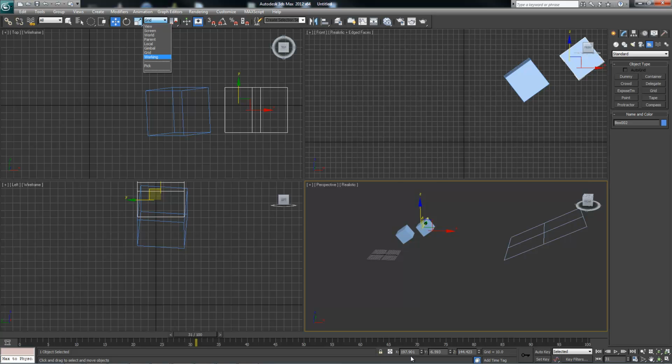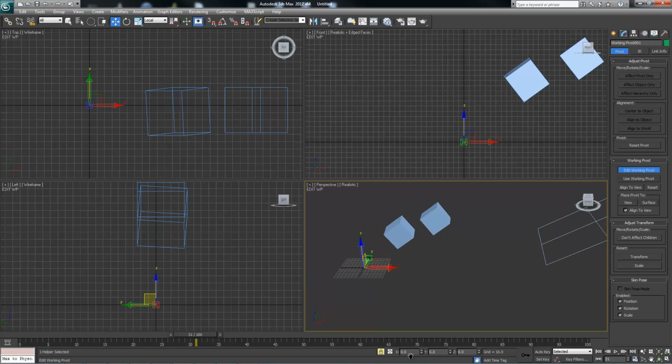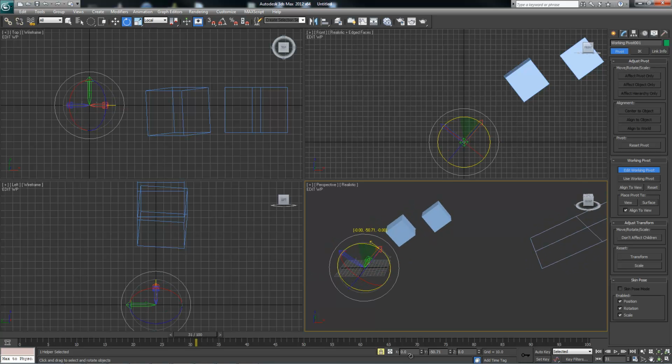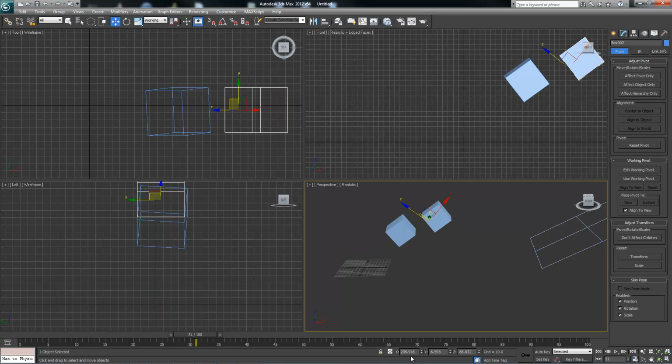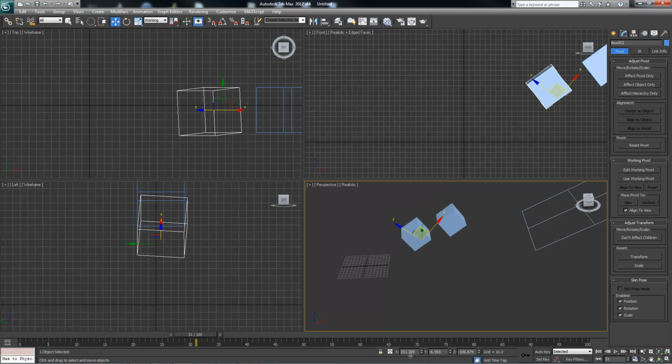Working grid. Every object has a working pivot, an object pivot and a working pivot. That can be changed here under our hierarchy. So if we go edit working pivot, you get to see this is the working pivot for this particular object. So if we switch this to working, we're able to use our working pivot for our object.